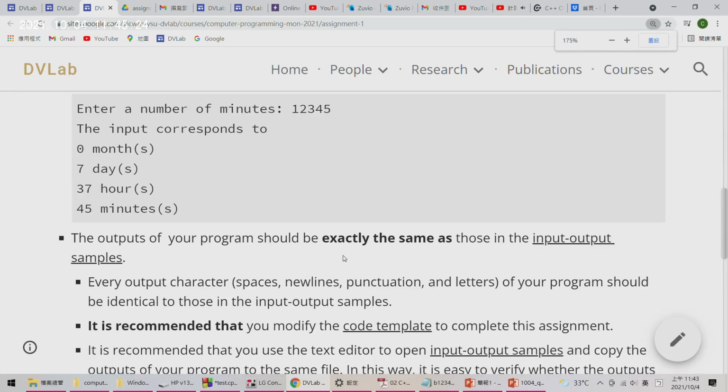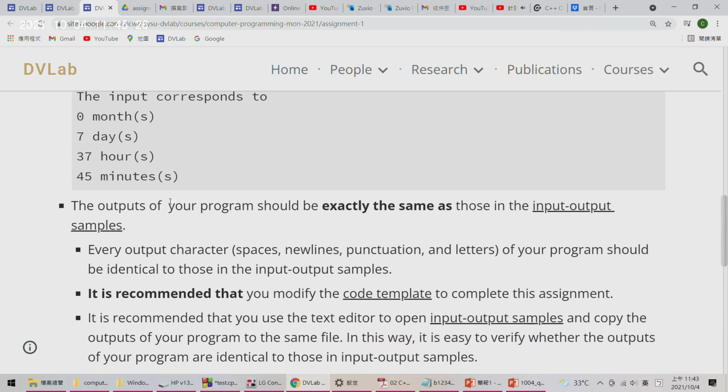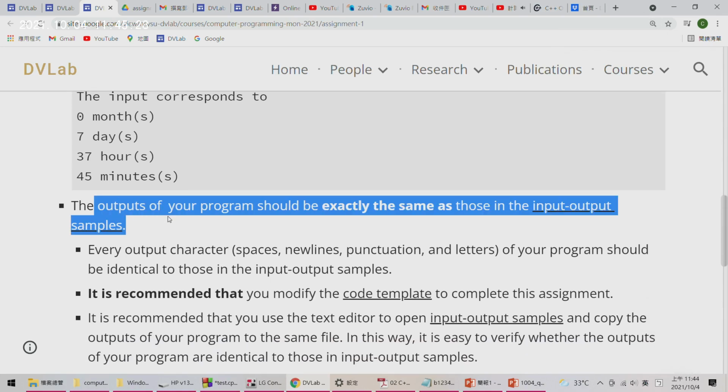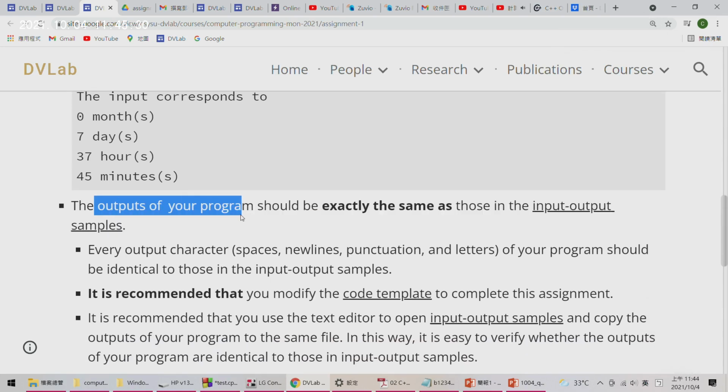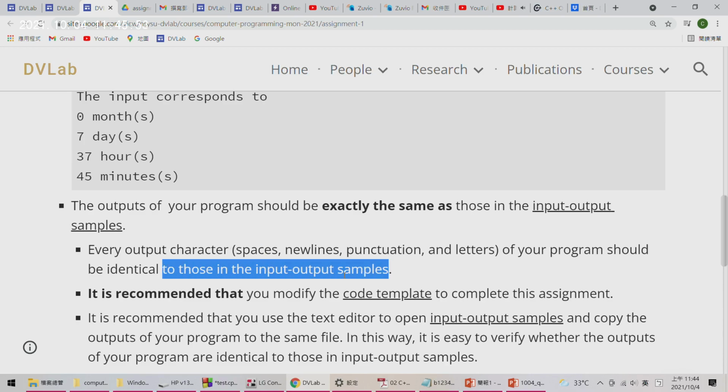It is important that the outputs of your program should be exactly the same as those in the input-output samples. Exactly the same means every output character, including spaces, new lines, punctuation, and letters, should be identical to those in the input-output samples.